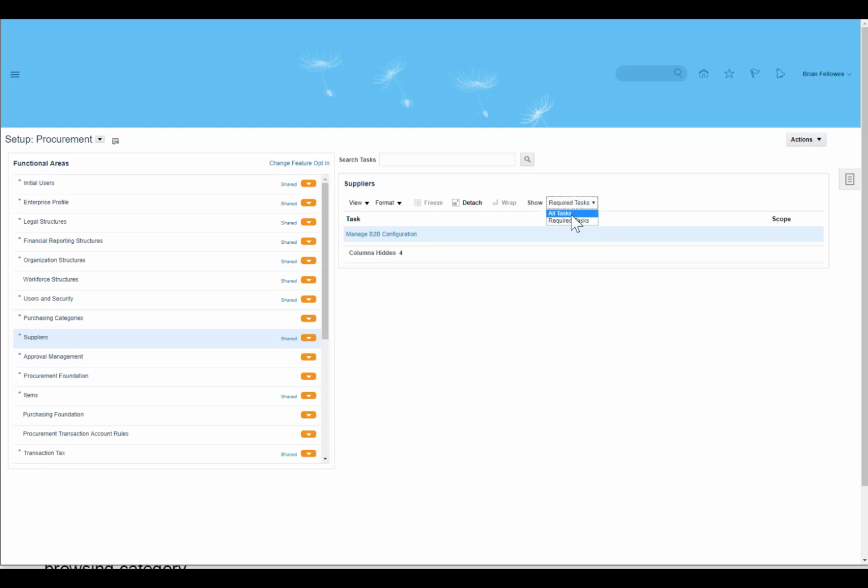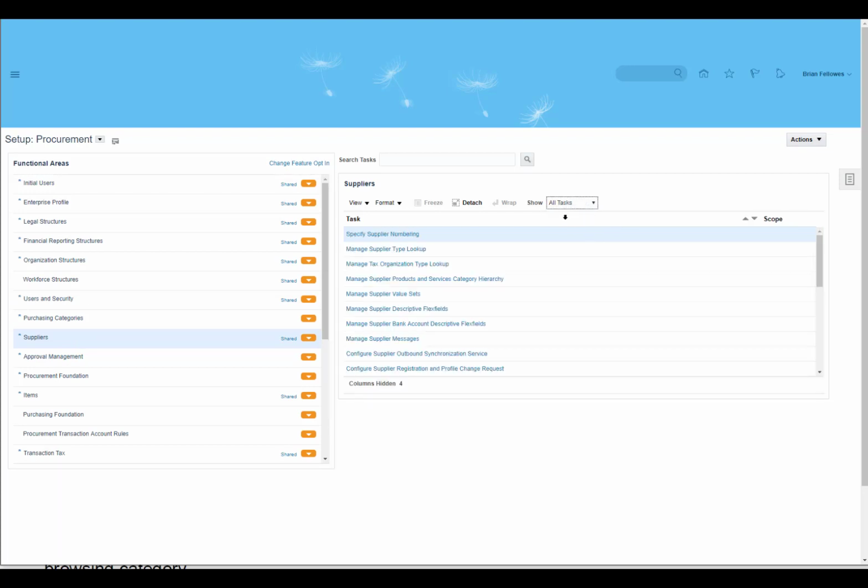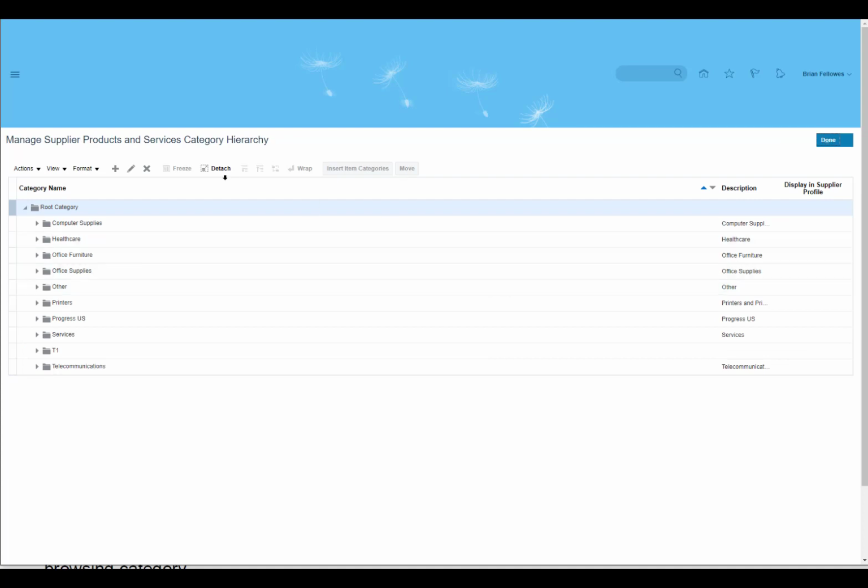You have to show all tasks. And from there, click on Manage Supplier Product and Services Category Hierarchy. Here you can select the root category, and we are going to create a new one.